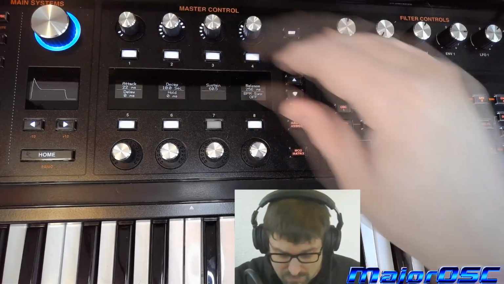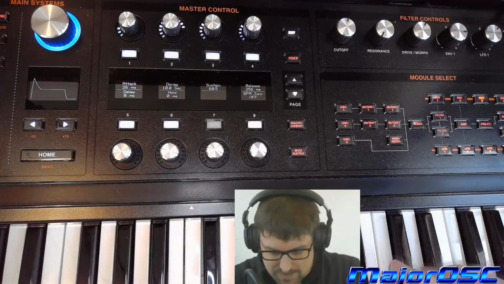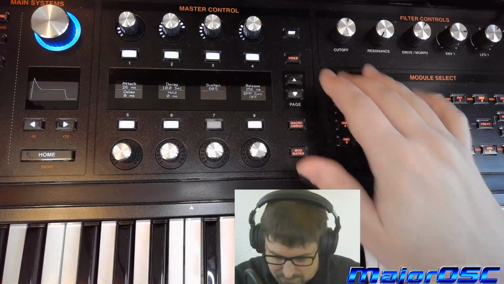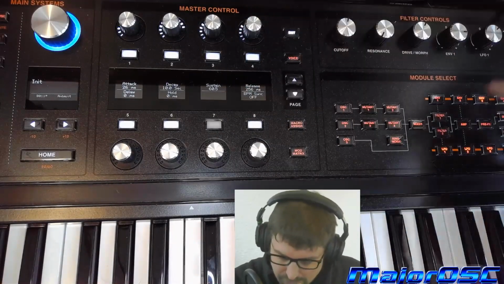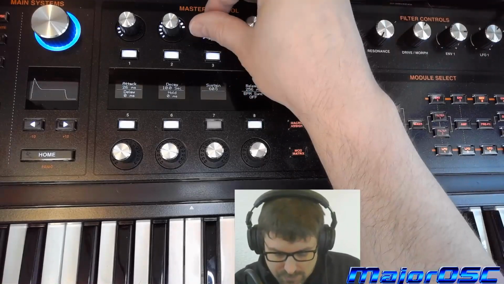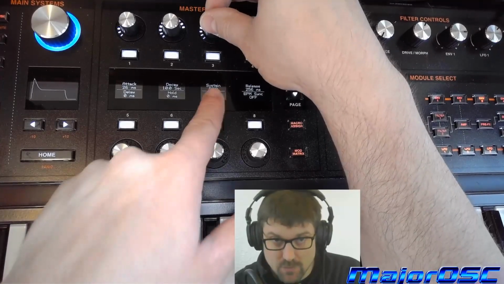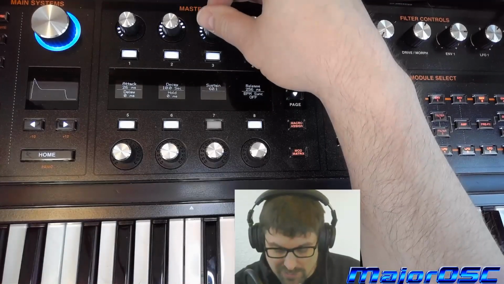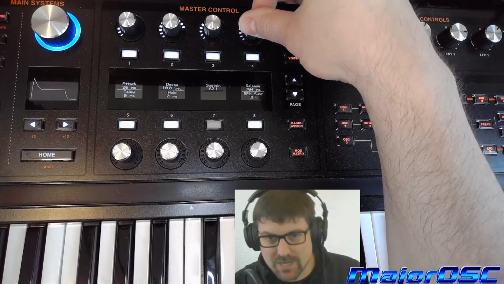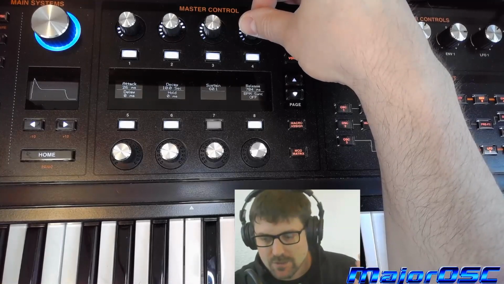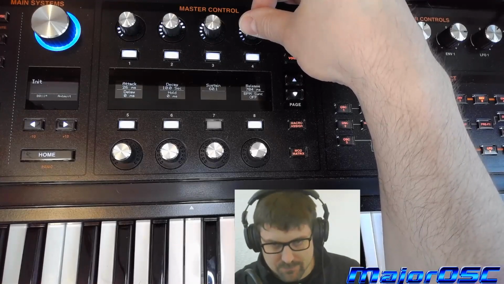I want a quick attack shooting up and then a dip down. Well, in theory, I want this. I'm not sure how it's going to sound. If I'm holding notes, I'm going to have to figure out where we're going to have sustain. But when I let go of notes, I'm going to want to hear some travel going back through the wavetable. You get what I'm saying?